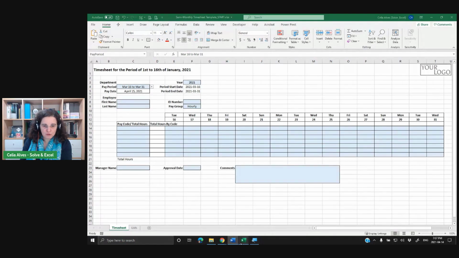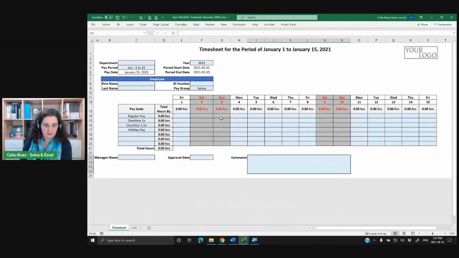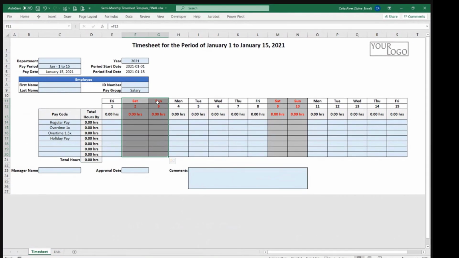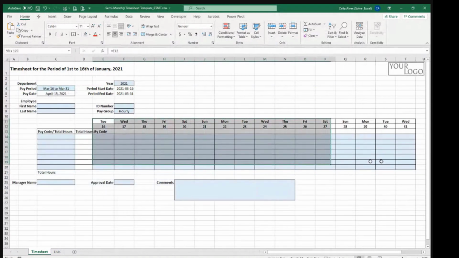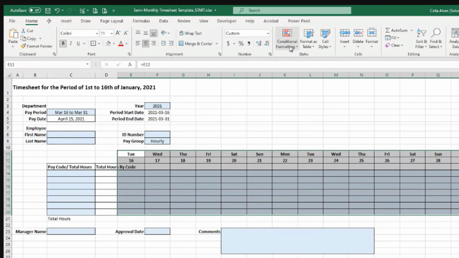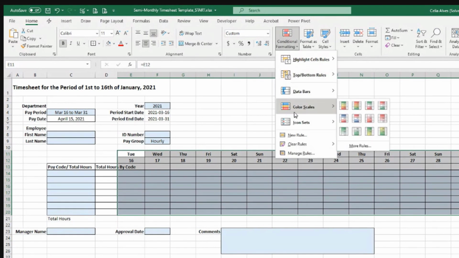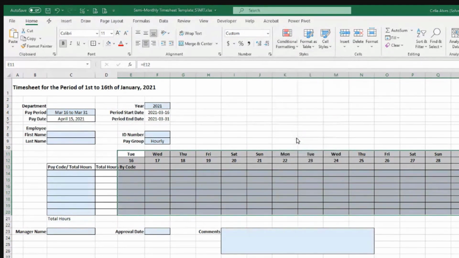I want to also have some conditional formatting to paint in gray the columns where I have Saturday or Sunday and make the text red. So let's select this and apply some conditional formatting there. Let's go to Home, Conditional Formatting, and New Rule.